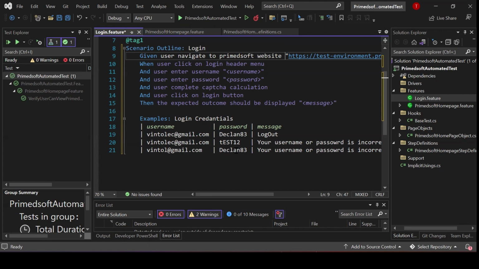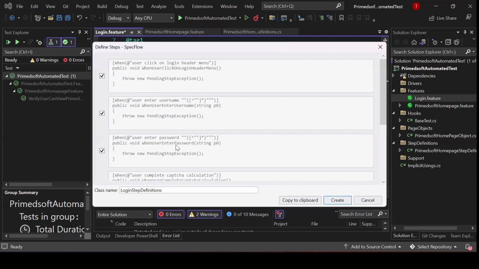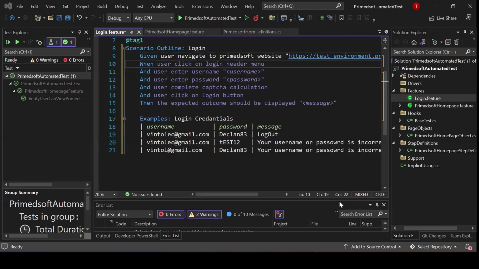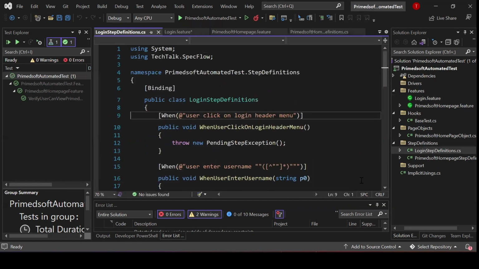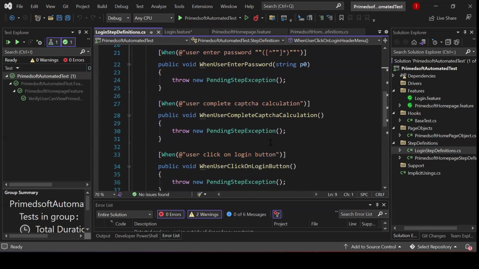Let's go ahead to create our step file. Right click and go to define steps, create it, and this is our step. We're happy with our steps. We can just click on create and it will automatically create our steps for us. You can see our steps have been created.